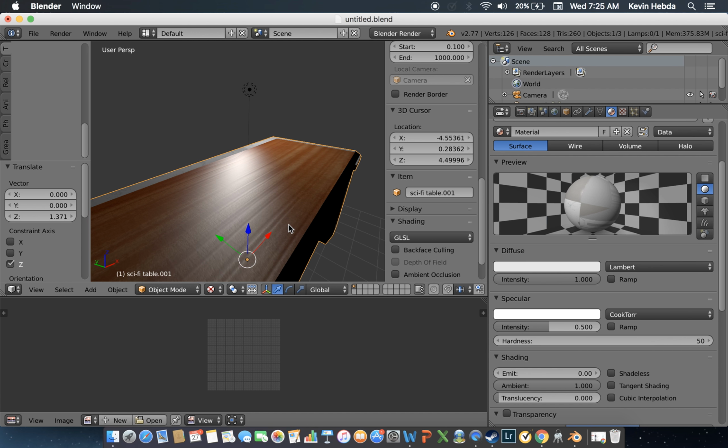I need to make the relevant window bigger. Let's make this a Hemi. There we go. Z180. There we go, that's better.